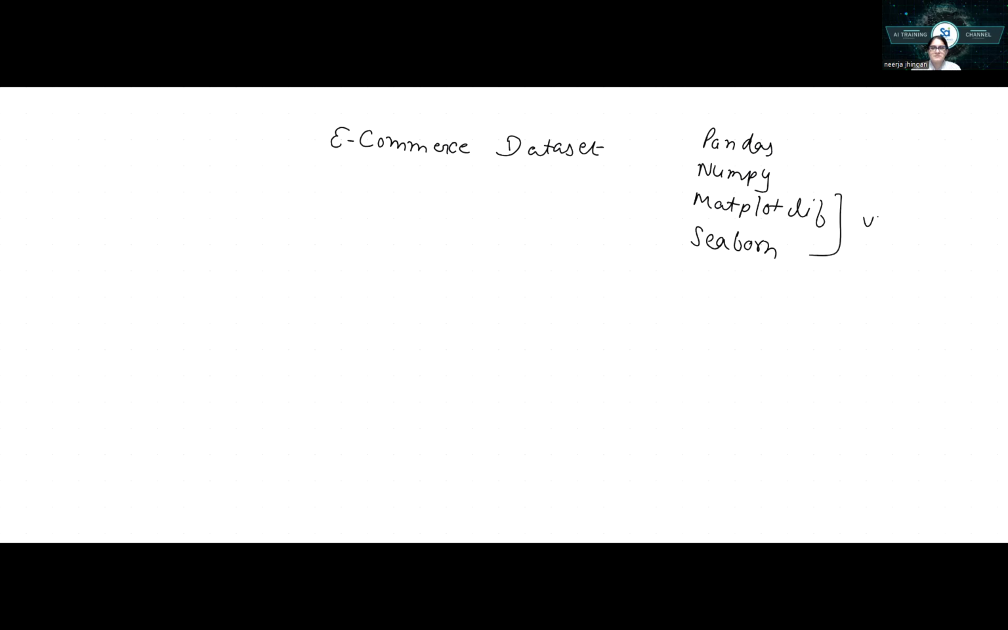So today you are going to work on the e-commerce data set. Again, we are going to use these libraries: Pandas, NumPy, Matplotlib, and Seaborn. This is for visualization, and this is for data manipulation.